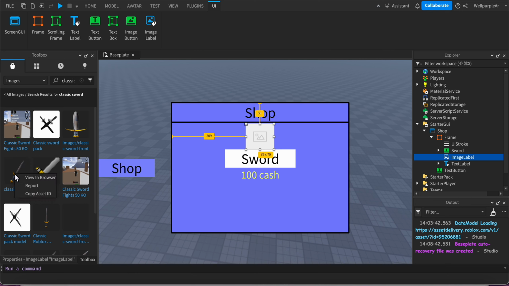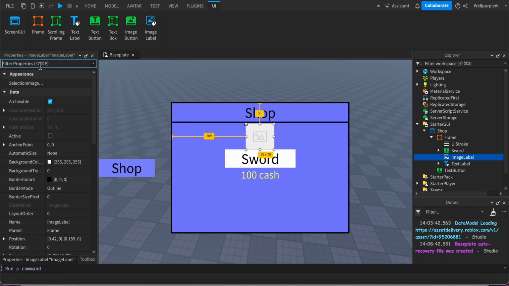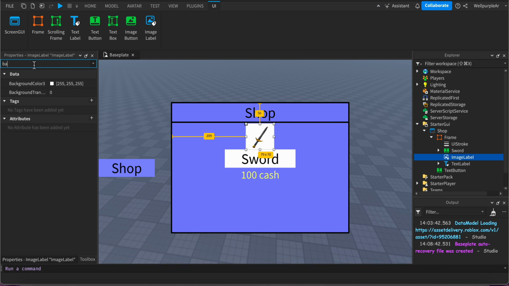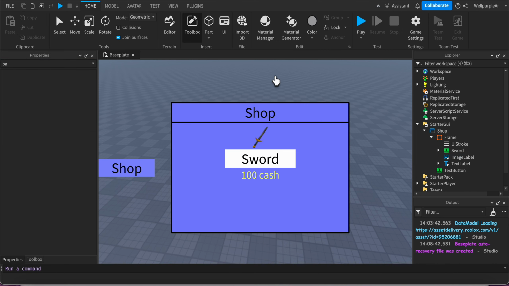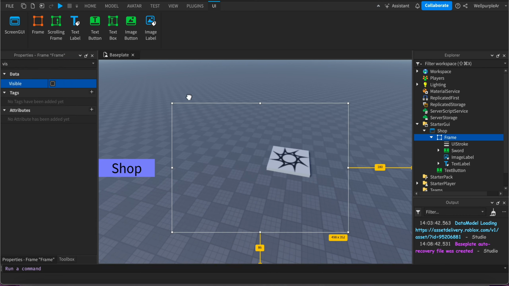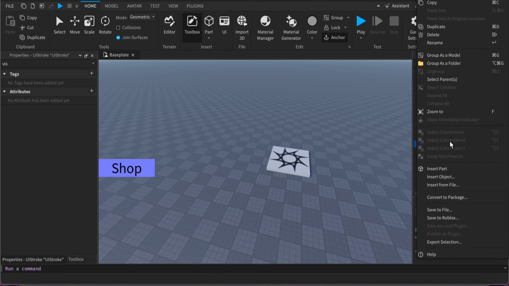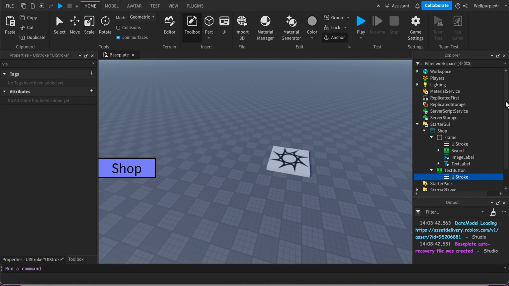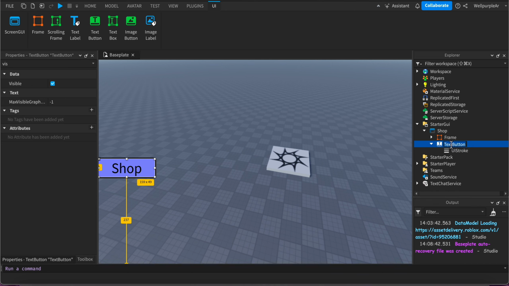Here we go. We're going to copy the asset ID by right clicking, and then we're going to search image, remove this and paste this in by right clicking and clicking paste. We're going to remove the background transparency again. Now that we have the sword, we can turn off the shop visibility, turn that off. Let's also add the stroke into the text button, and we're going to name this open.